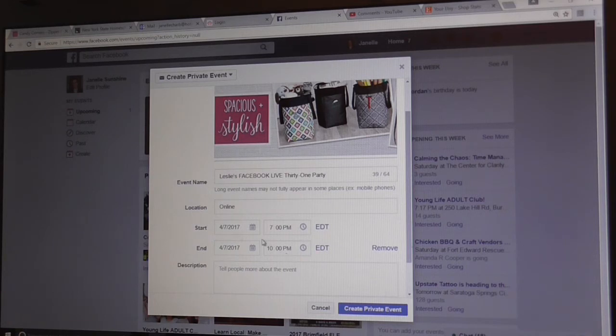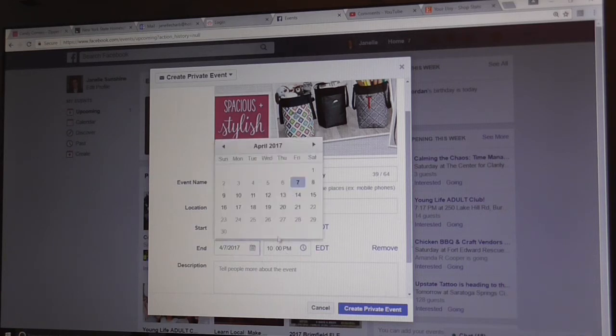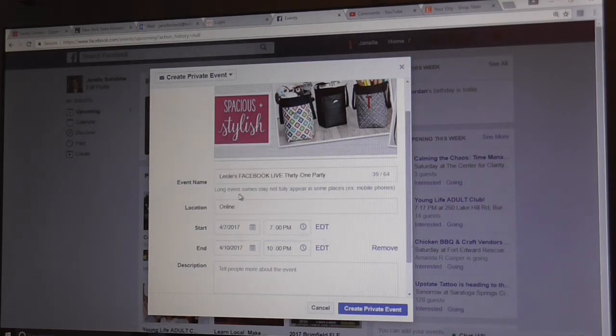So you want to make sure you put this out a few days. My party was on the 7th. Let's say I'm going to close on the 10th. That will give folks all weekend to go ahead and look over the party materials. And I'll put it until 8 o'clock, because I usually close my parties between 9 and 10 at night.